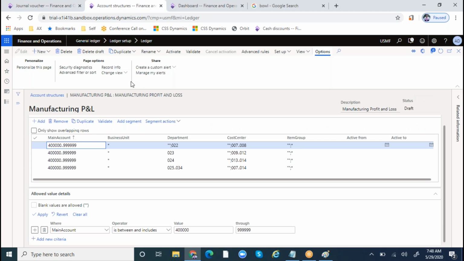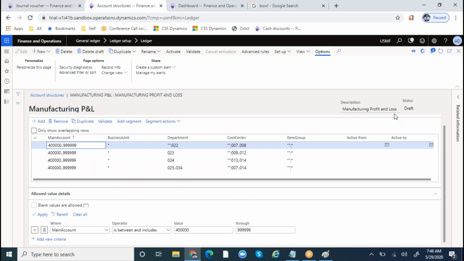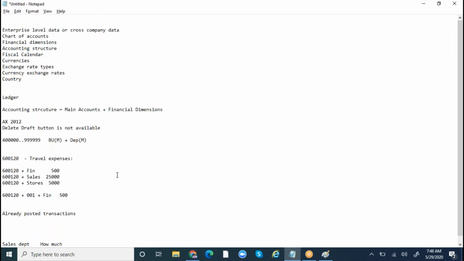What is the structure there? That will run in the backend. That will be executed in the backend, and it was allowed to post. In the previous structure, whatever it is, that structure will be validated and the transaction will be posted. Whereas in 2012, if it is in the draft mode, you cannot post a transaction. It will stop you because the delete draft function is not available in 2012. Delete draft function is not available in 2012, whereas in D365 it is available. That's why I told you about the extra function which is available in D365, which is not available in 2012.